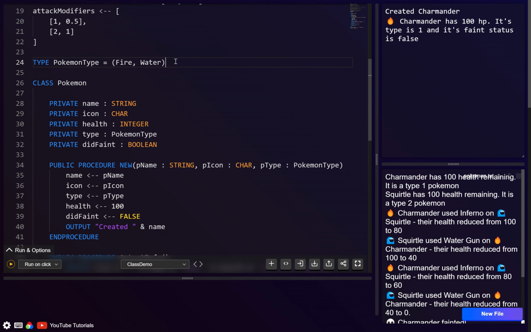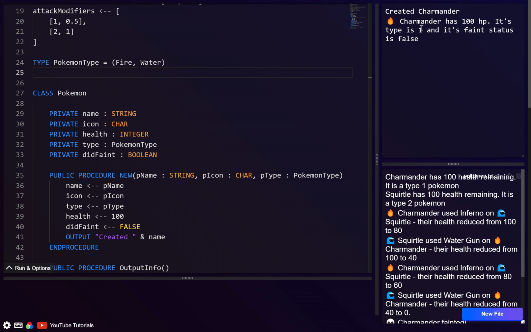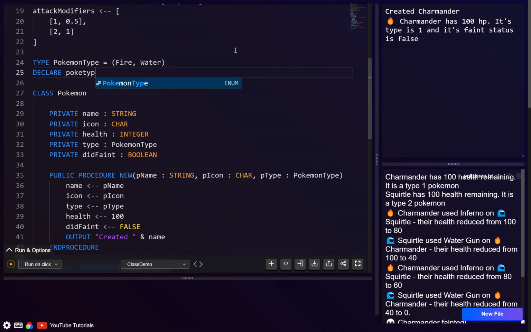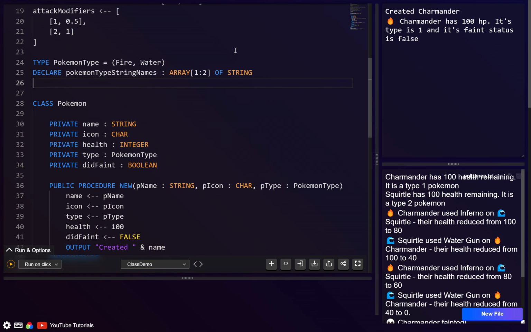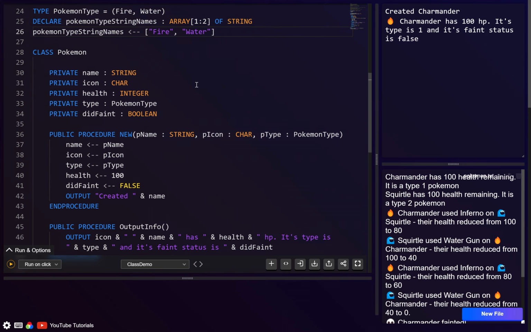However, if we do want to output fire or water, then of course we can just create an array. Let's say Pokemon type string names or something. That's going to be an array, 1 to 2, of string. And then here, let's assign this. The first one will be fire, and then the next one will be water. Because obviously, if we get index 1, that's going to be this one, and index 2 is going to be this one.